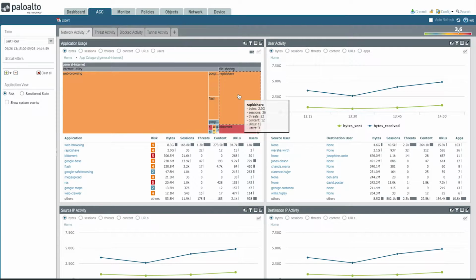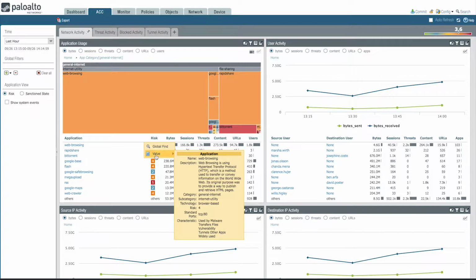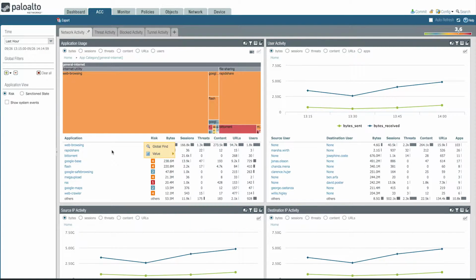Sure. Let's hover over value here. If you hover over here and see the value, the pop-up here provides the answers. It provides us with a description of the application. It provides a category, lists the standard ports, a risk level, as well as things to look out for when dealing with this application. With our Next-Gen Firewalls, application identification is always on for all traffic, regardless of port, thanks to our App ID technology. Now, let's drill down a little more. Let me click on Rapid Share here.